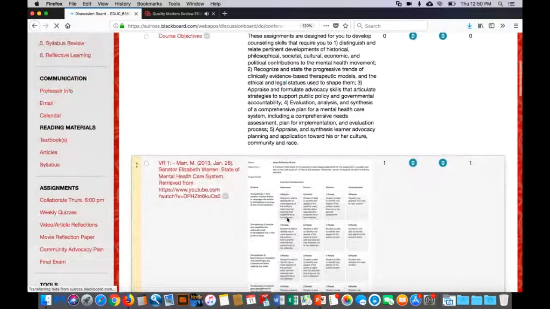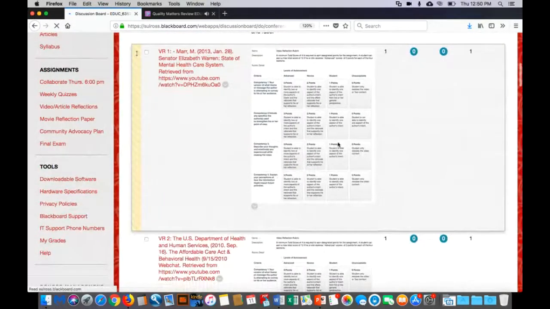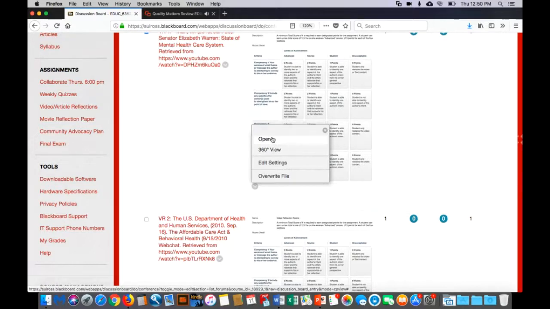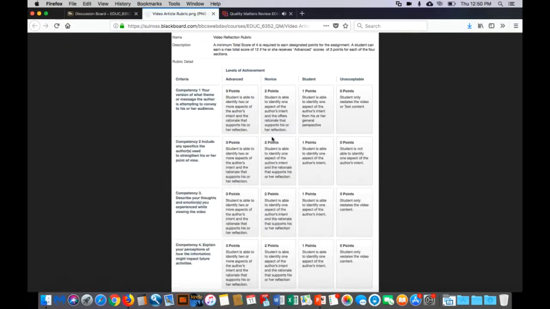Okay, so this is a rubric right here, and I put it on every assignment. What you're going to do is find this down arrow, click that, and then open it. There it is. Print it out. Have it by your side. It tells you exactly what to expect.